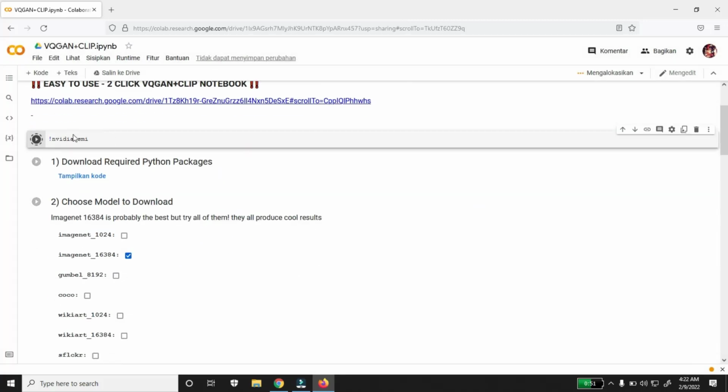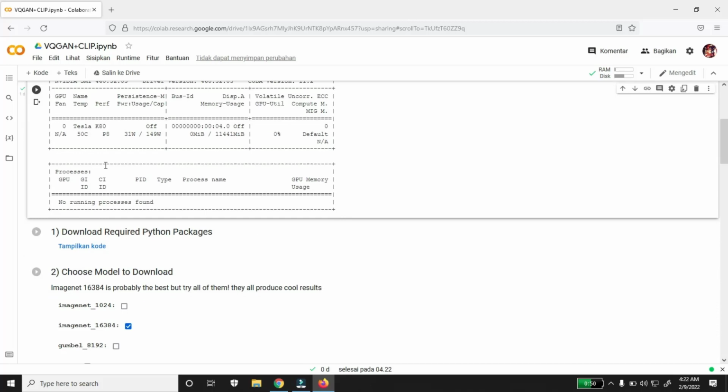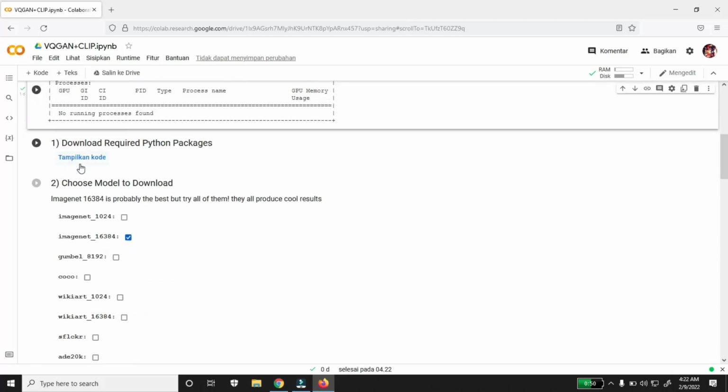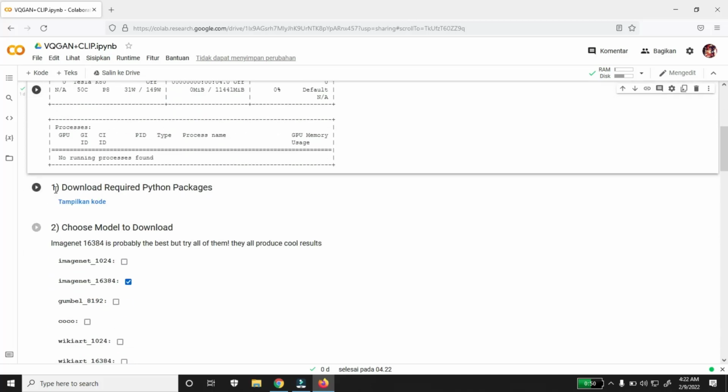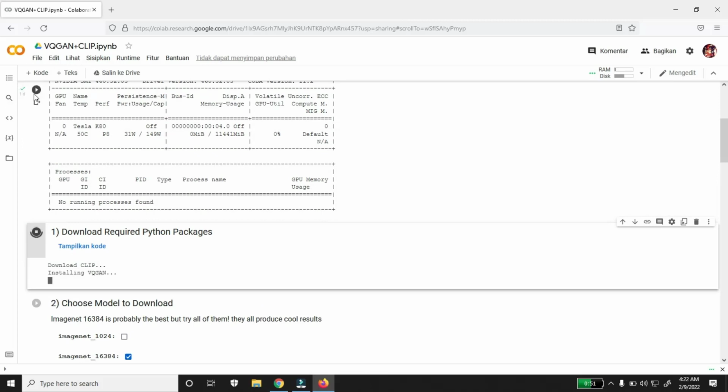Okay, we wait until this loading finishes. Okay, finished. So we scroll down to the button. Now you can choose this one. You can click this button again until you can see this check.